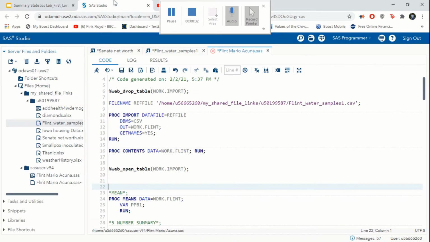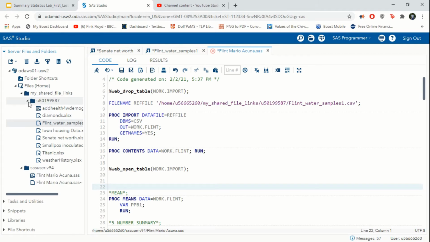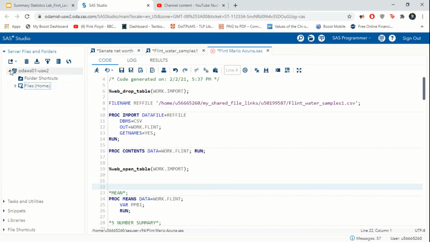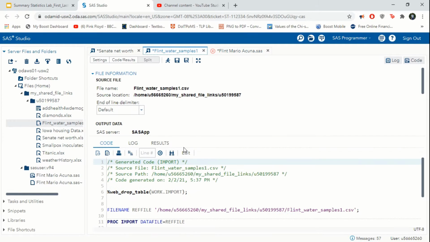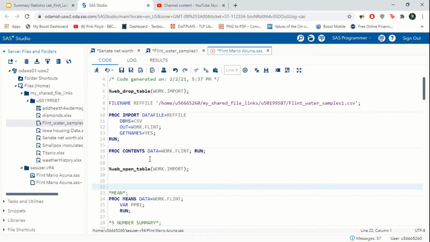Now, moving on. When you go to SAS, you're going to see this. If it is your first time, you want to open this, go to Files, My Shared Files, go to Flint Water Samples, and then click on Flint Water Samples. It's going to show you this. You're going to click Edit. If you already have a saved document, make sure to save it so you don't lose the information. Save it as whatever you want. For me, I save it as Mario Cunha.